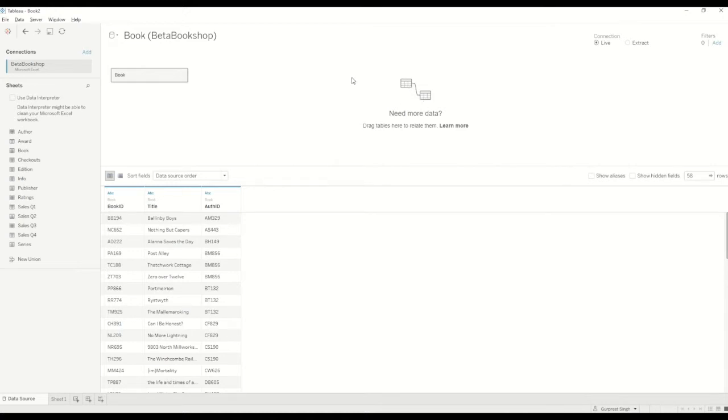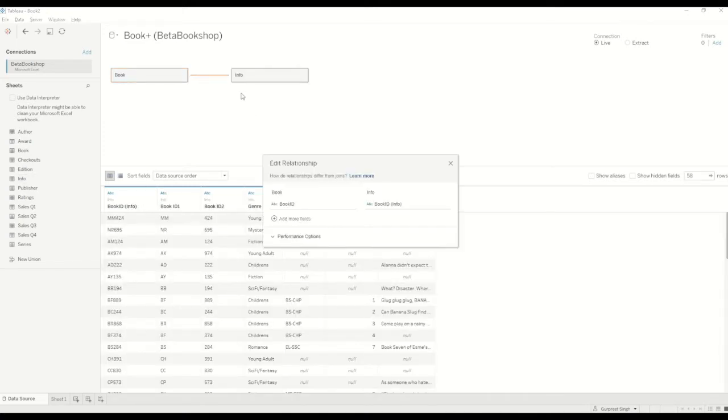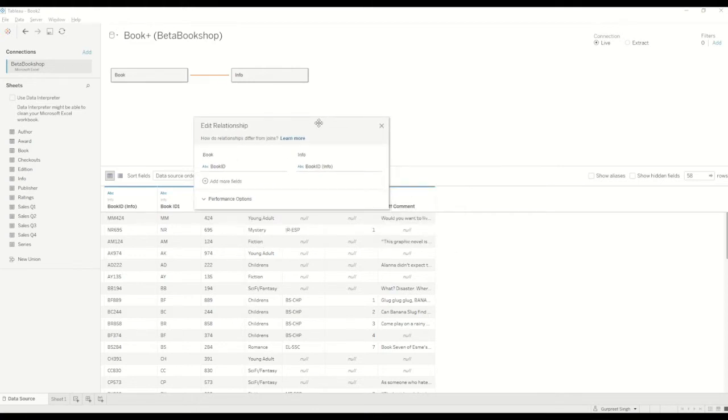So what we can do here is bring another info tab and drag it onto the data source shelf. You will see this orange line which connects these two tables, called a noodle. When I let go, it will create a relationship automatically, and a window will pop up which asks if we want to manually override the relationship.